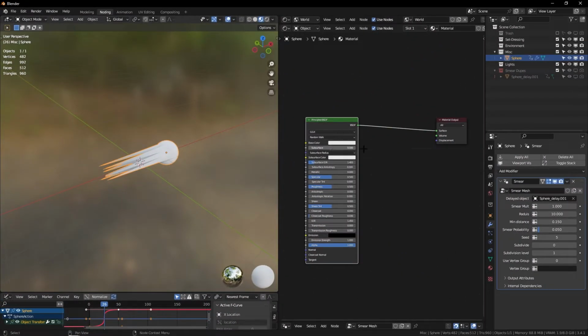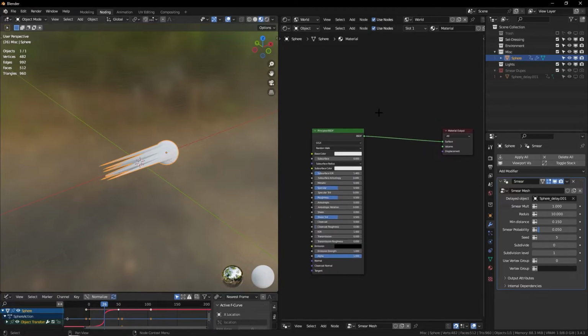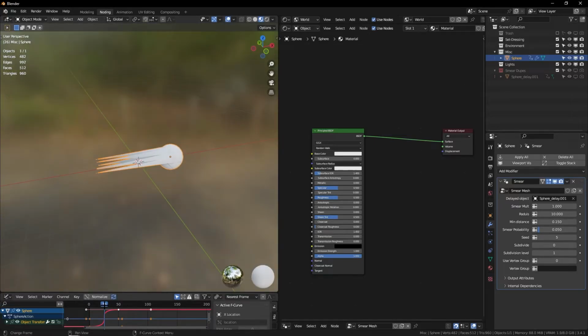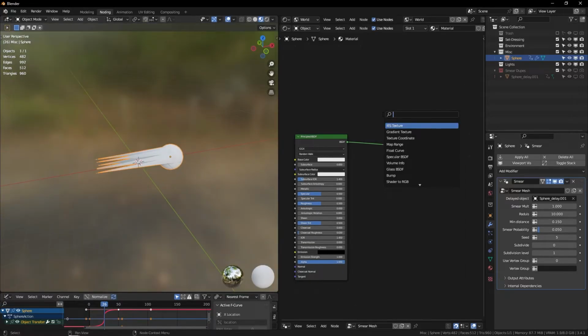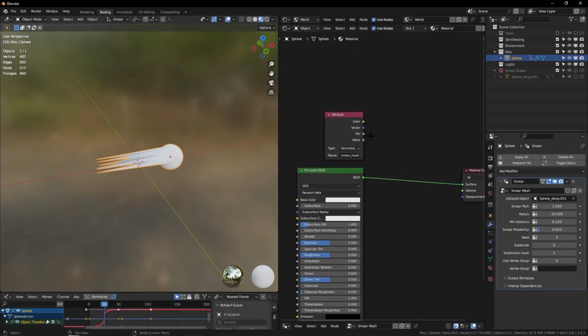So real quick, I actually didn't cover everything. There's one more thing I need to cover, and that's how to make your smears a different material than everything else. So you can see here I'm in basically the same scene as before, and I can just make in my shader editor a new attribute node. If I just look up attribute and make one of those, and then type smear underscore mask. It has to be like this, spelling and capitalization obviously matters.